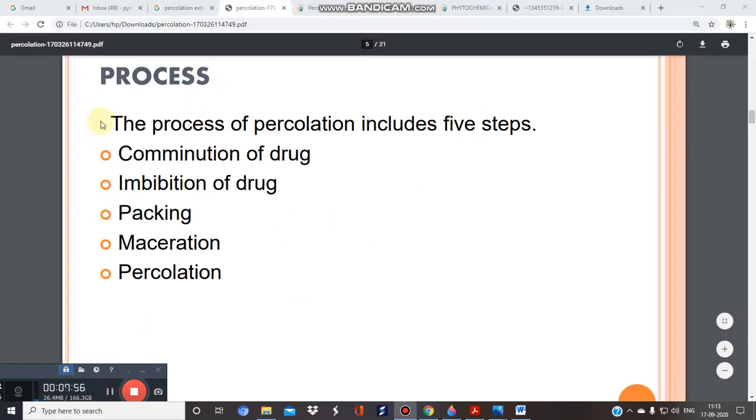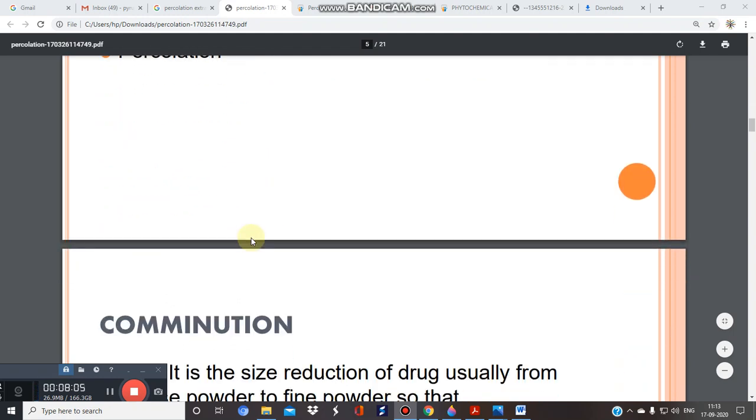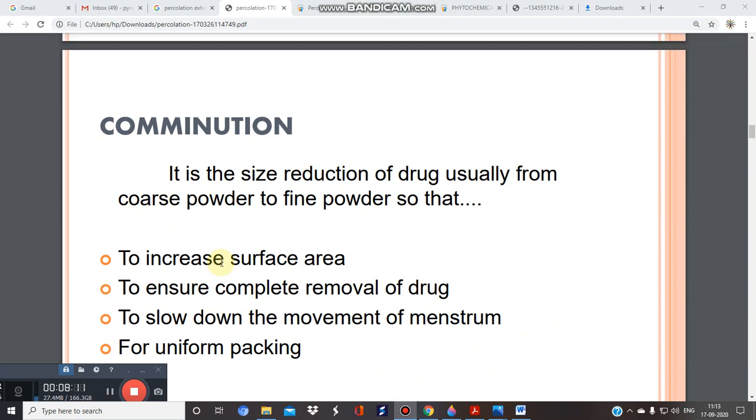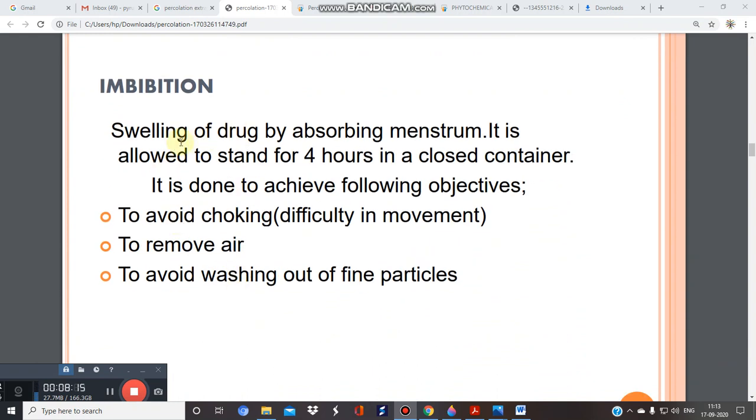So see again, very fast, the process of percolation involves 5 steps. That is size reduction, then imbibition, packing, maceration and percolation, of course. So let's see. First is the size reduction. We have to reduce it properly, because we have already covered this point in the previous videos. Then the imbibition, yes, swelling of the drug.